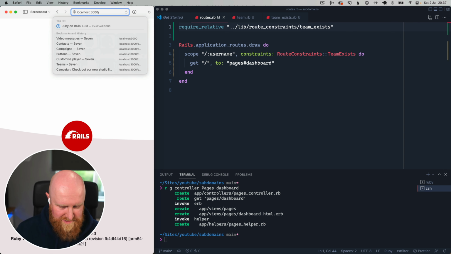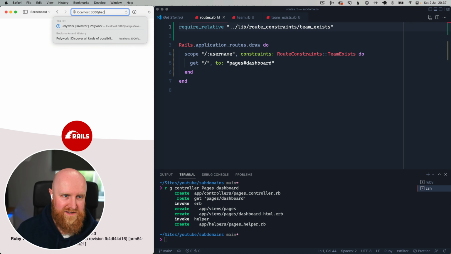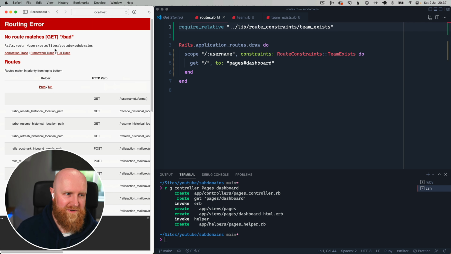So the first thing we'll do is say bad for the team name, and we can go in here and we get a 404 because when our route constraint returns false, this route is never even set up. So this kind of just protects all of our routes from ever having an issue where the team doesn't exist or can't be loaded and whatnot. So this just makes sure that if the team's not in the database, the routes won't even load. That's a 404, which is good behavior.